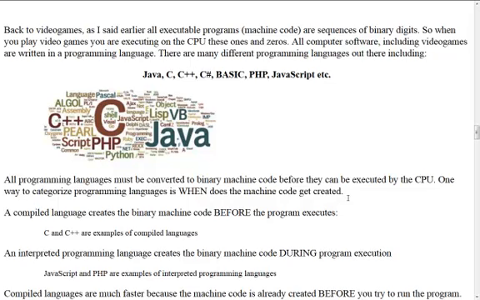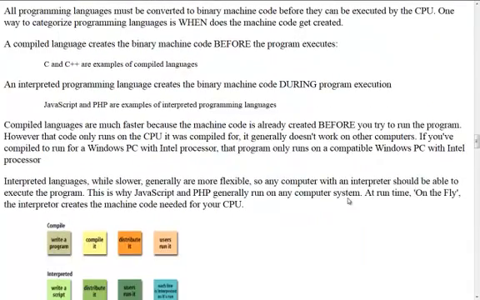One way to categorize programming languages is: when does the machine code get created? When is the program converted to binary? A compiled language creates the binary machine code before the program executes. C and C++ are examples of compiled languages. An interpreted programming language creates the binary machine code during program execution. JavaScript and PHP are examples of interpreted programming languages.